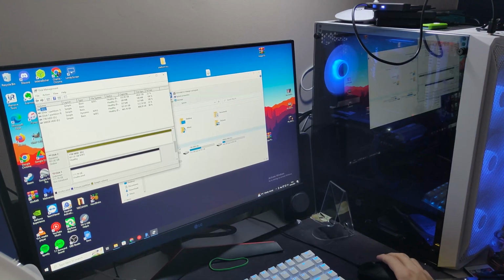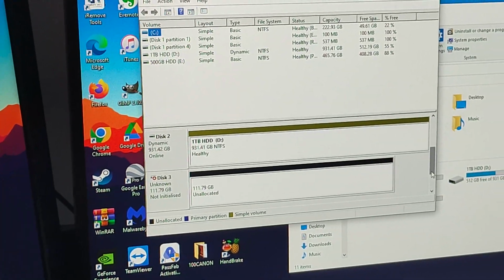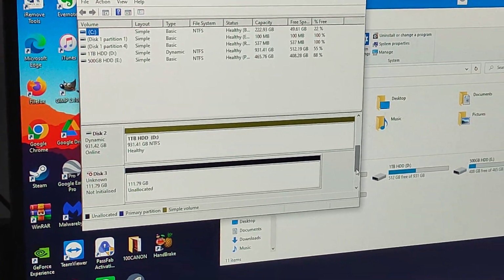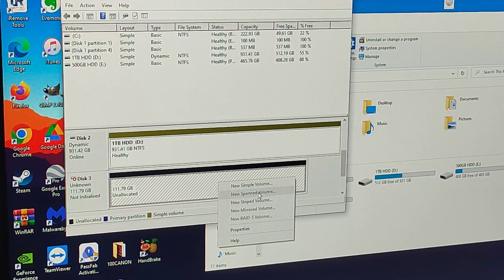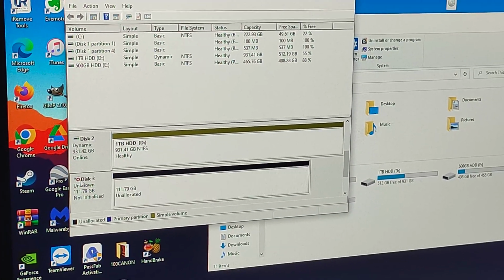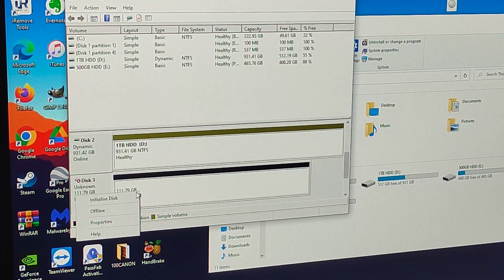Oh, so it has been reset. It's all unallocated space, so it doesn't really matter. I suppose if you put it in a laptop and then install Windows, you don't need to anyway. Oh, why won't it let me? So I don't actually know why it says that.